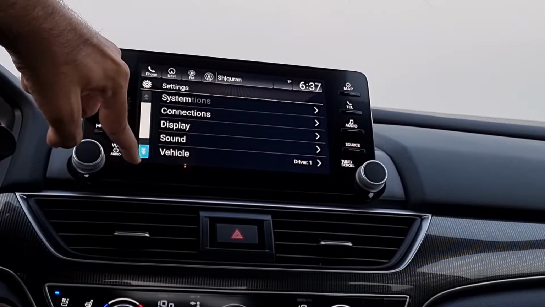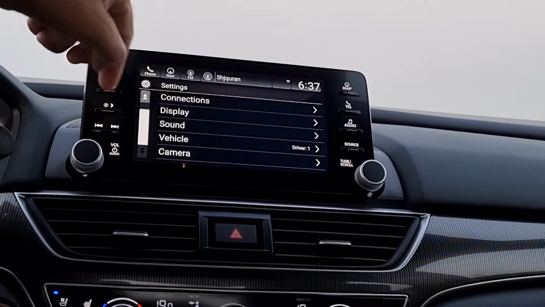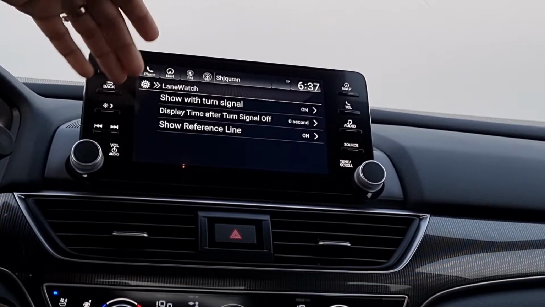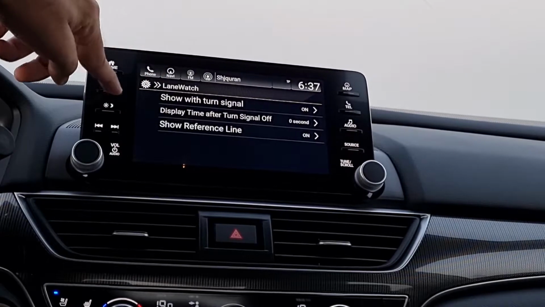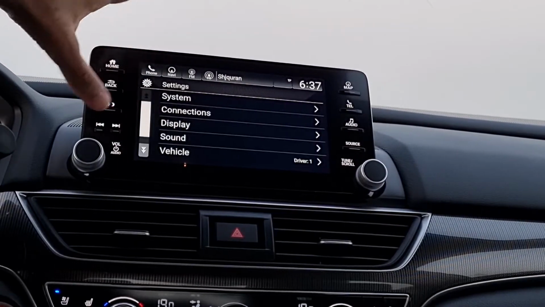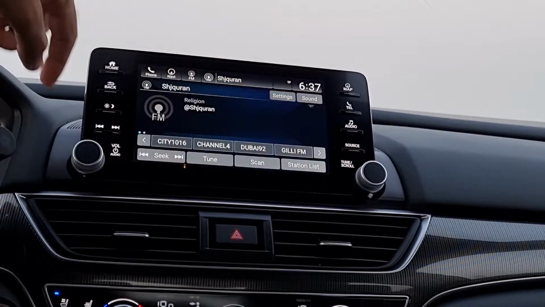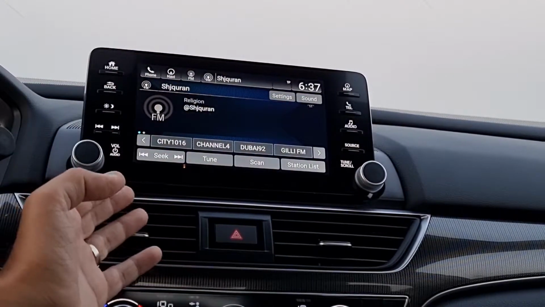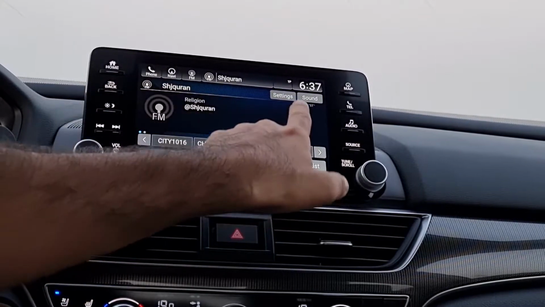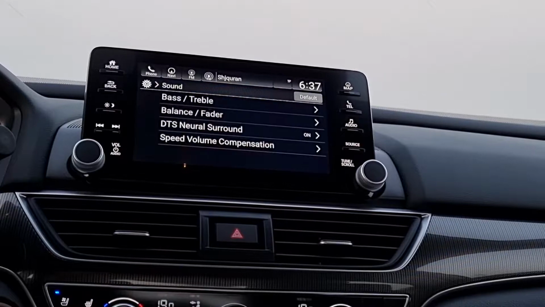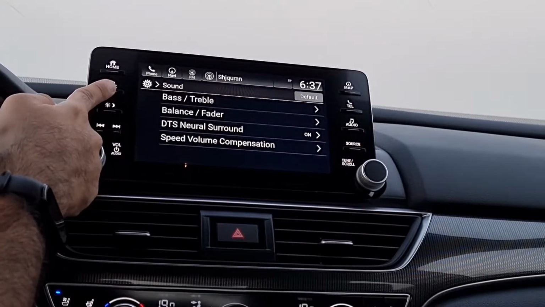And then the next option is your camera, so the reversing camera, and the lane watch feature, that you can switch on and off. So you can change all these settings from here. And then there is the FM option, where you will find your AM and FM selection, then the settings from here where you can go and see. Then there is the sound option, again from here you can change all the sound settings.